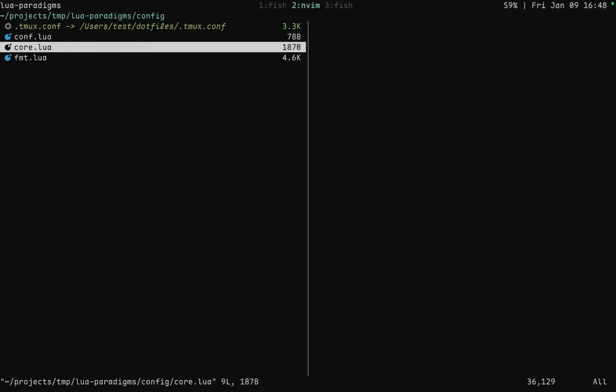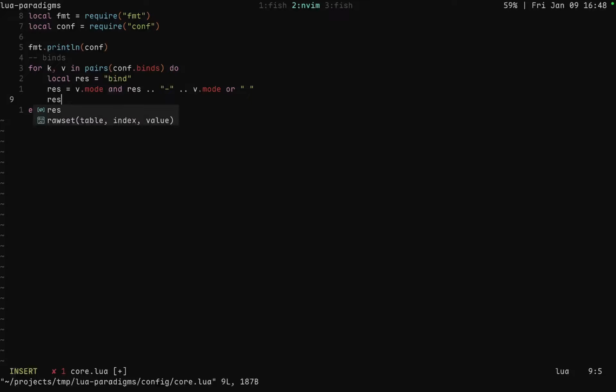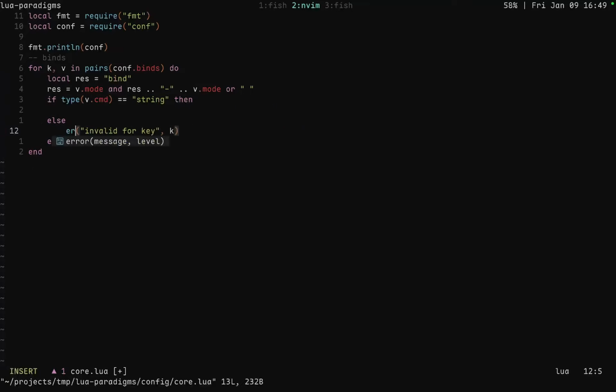And then we just append the cmd. I think the cmd is gonna look just like this. So res, okay, v.cmd. Okay, wait, now res equals v.cmd, and no, actually, if not v.cmd, okay, wait, no, if v.cmd equals nil, right? Because it can be false if you set it to false. Okay, wait, no, actually, if type of v.cmd does not equal string, then do this, else panic, valid for key. Okay, and that should be error instead.